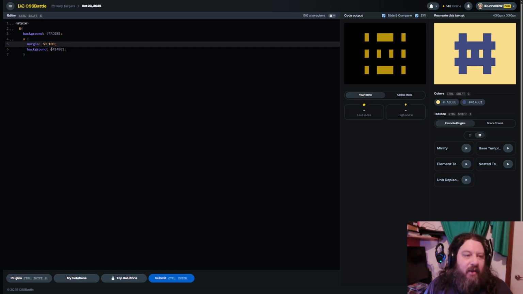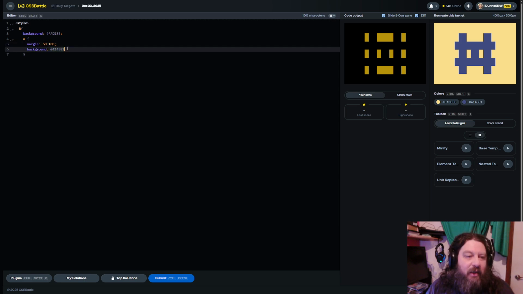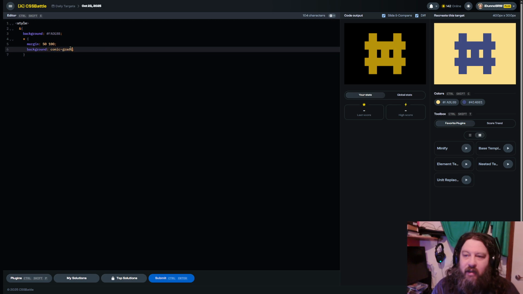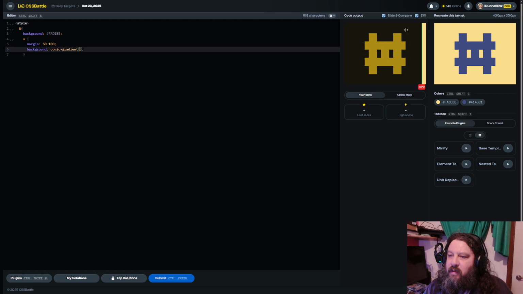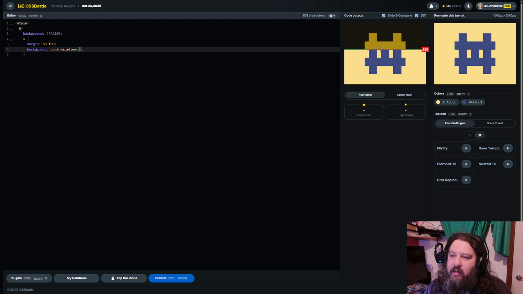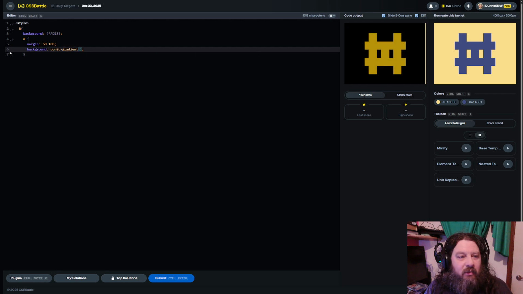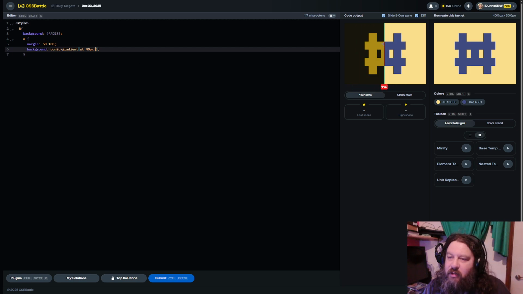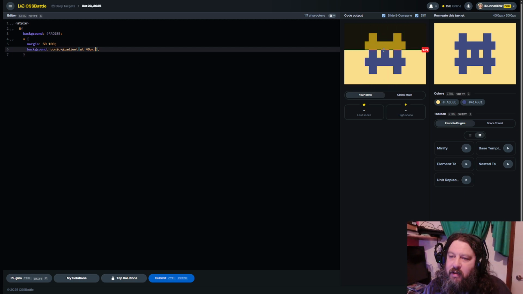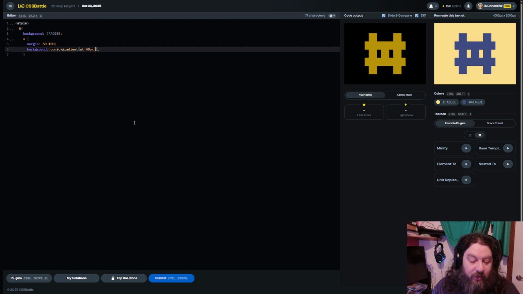Okay. Now for this background, let's make a conic gradient. We're going to want it at this distance in. So we call that 120, we call that 160, we call that 40 pixels. 40 pixels, and then we do this distance, 130, 170, so that's 40 pixels.